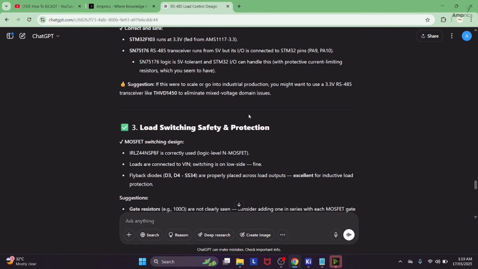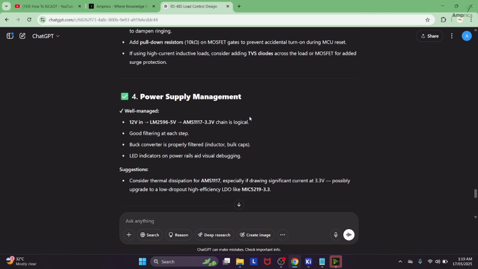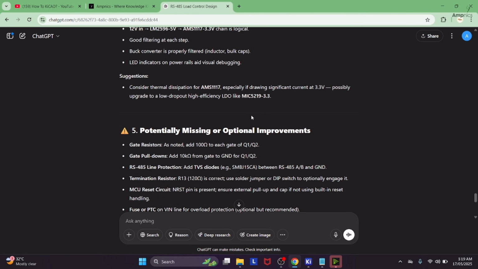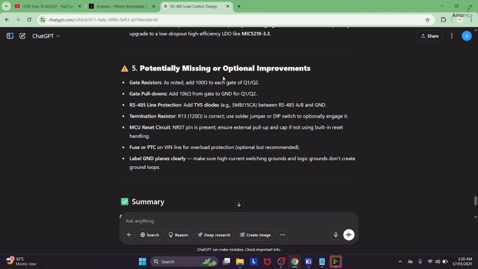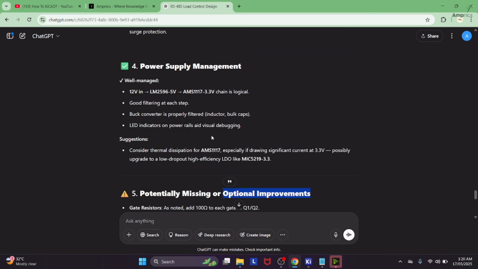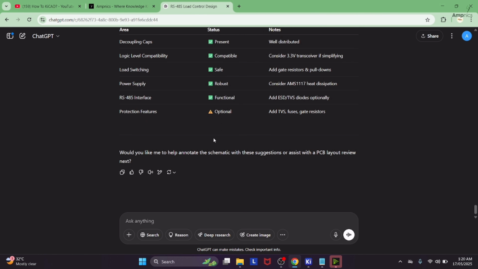Every time you will find that AI tools make a small issue into a bigger picture, so you have to take care of that also. The AMS1117 can handle up to 1 ampere easily, which is more than sufficient. What are the potential missing or optional improvements? This is optional, so we will ignore it. Everything is all right, so as of now I'm not interested in it.